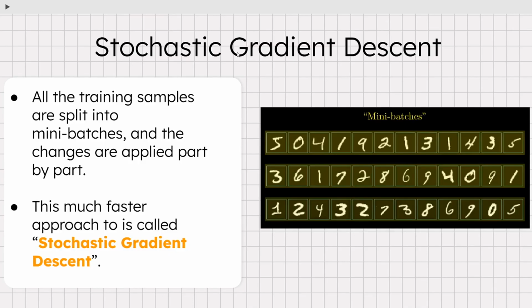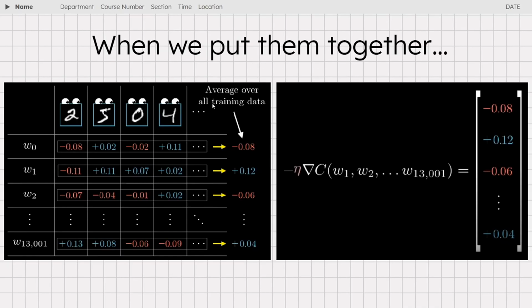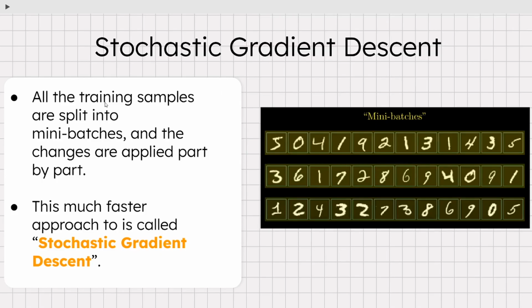And another thing I wanted to talk about is stochastic gradient descent. Since I mentioned in the previous slide that to find the gradient descent, we needed to find the average over all the training data. This could get very slow because it requires a high amount of computation. Instead, we could split the training samples into mini batches and apply the changes part by part.